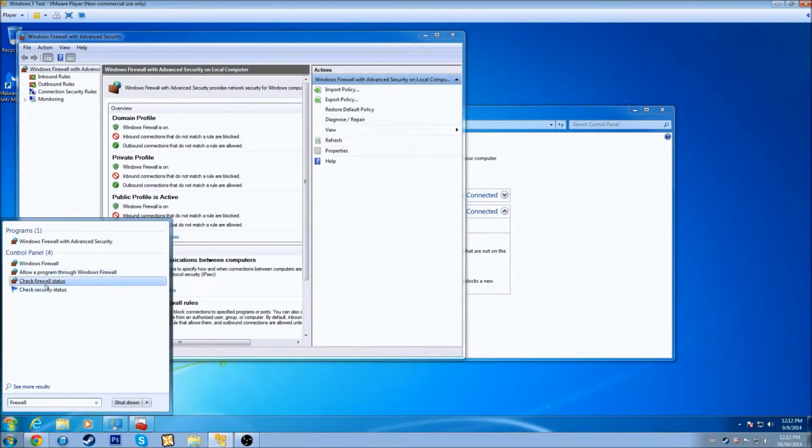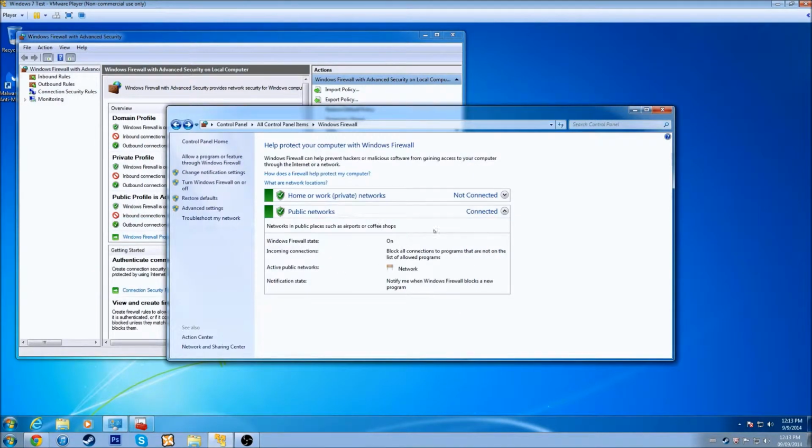And you'll also remember the check firewall status on or off and allow program through the firewall. We've already discussed those screens. So if you're looking to just check the firewall status to make sure it's on, you can click that and it'll take you to the window. So there's a few different ways to get to everything.